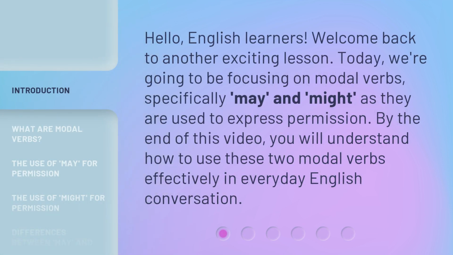Hello, English learners. Welcome back to another exciting lesson. Today, we're going to be focusing on modal verbs, specifically may and might, as they are used to express permission. By the end of this video, you will understand how to use these two modal verbs effectively in everyday English conversation.